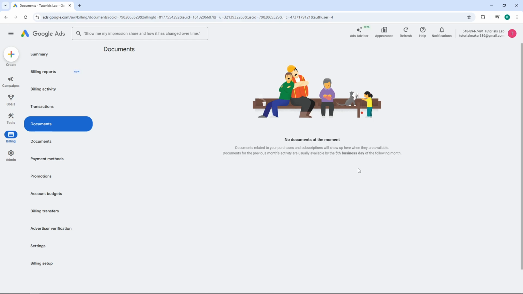And there you have it. You now know exactly where to find your Google Ads invoices and when to expect them each month.